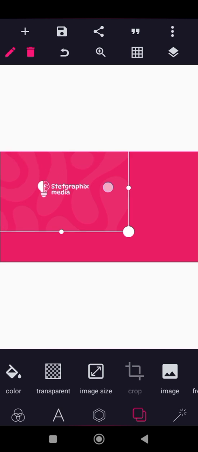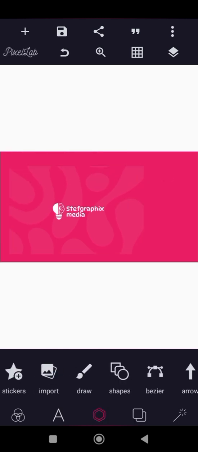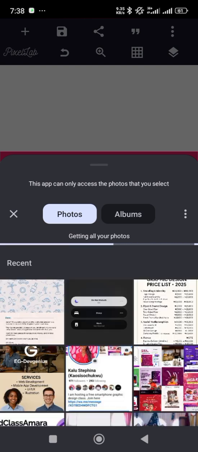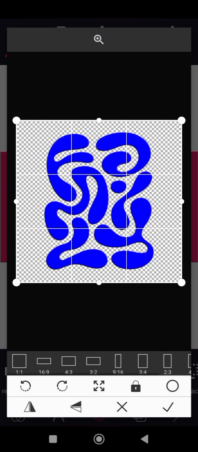The next thing I have to do now is to get the pattern, this particular stuff inside here that looks somehow like shapes, right? It is actually the pattern that I used in the design. So let's go import it. This is the pattern that I used. This pattern is blue.